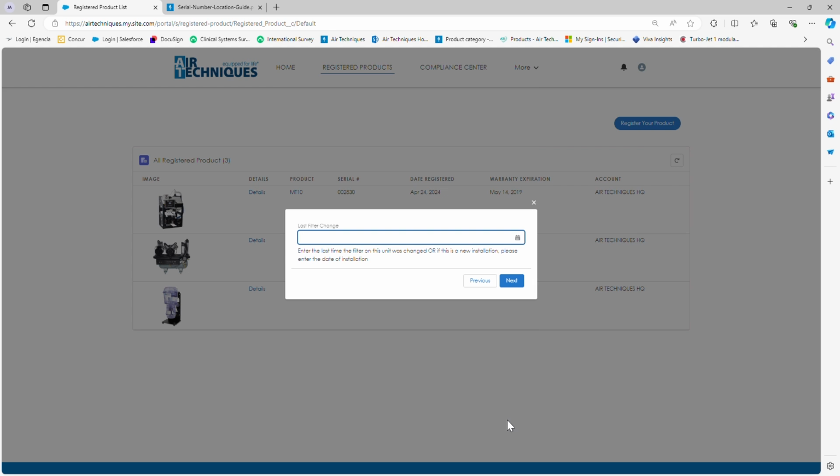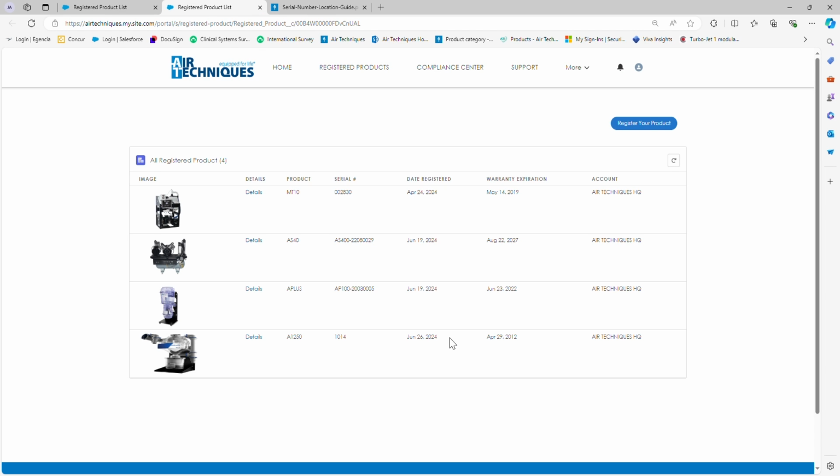Enter the last filter change date. If this is the first time installing, then enter the installation date. Click Next, and now you have successfully registered your products.